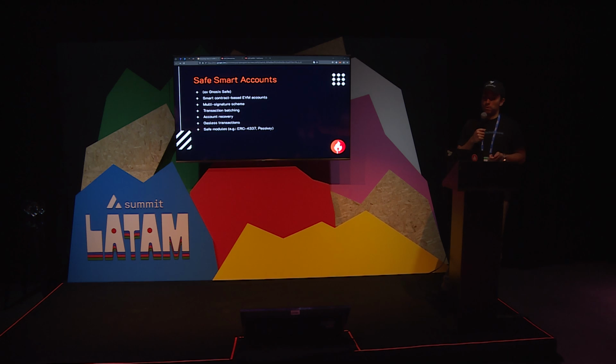Gasless transactions, which Circle mentioned earlier today, enable sponsorship of transactions or paying transaction fees with tokens other than the native chain tokens. Another really cool thing is Safe modules, which are other smart contracts that can be used to extend a Safe smart account and add additional capabilities.